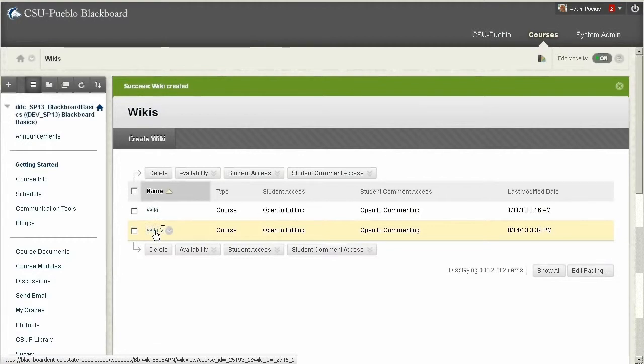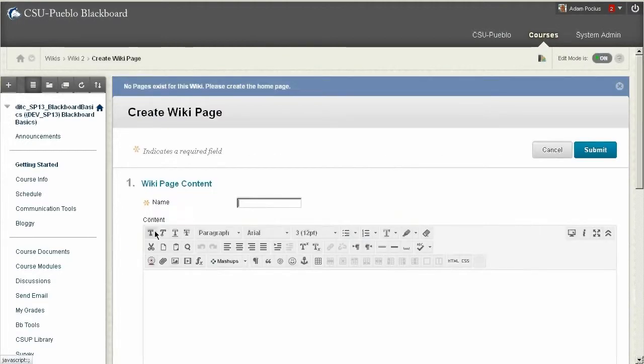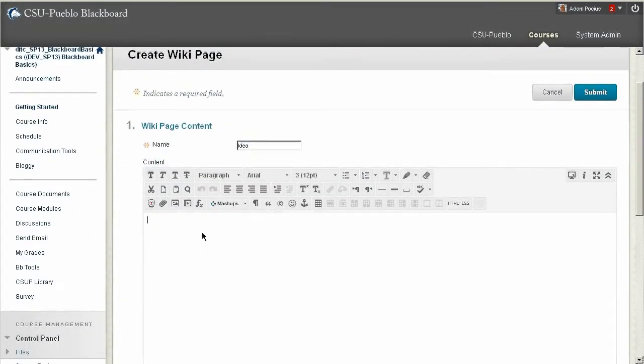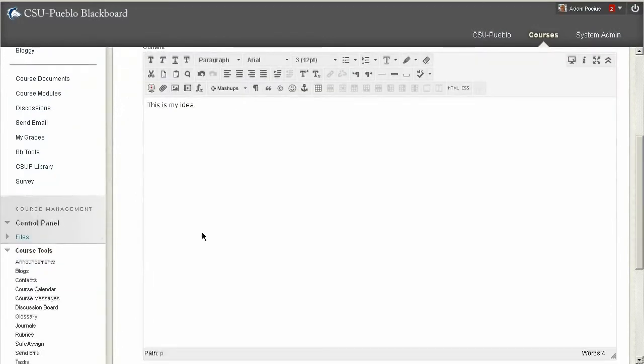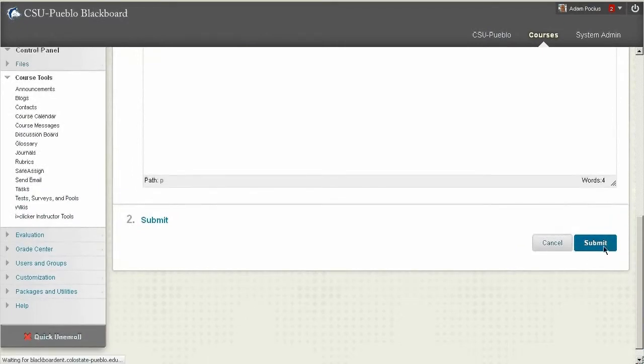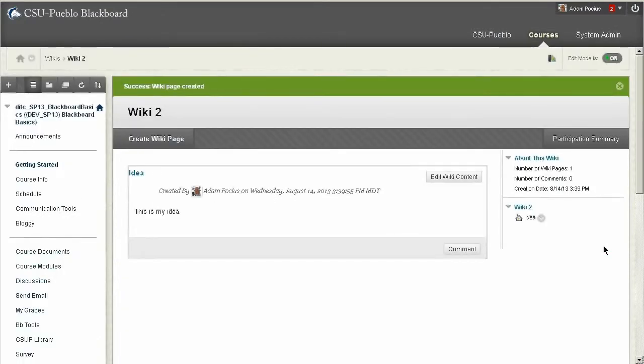Jump into my wiki. And now I'm starting by creating the initial content page for this wiki. So typically at this point you're going to want to put some sort of topic, some sort of idea in there. So let's just say an idea for today, and then you start typing in your content. Okay, so once that information has been input in the wiki, you'll hit submit. Now anybody that goes to this wiki is going to see that same content, but everyone's going to have also the ability to edit that content.